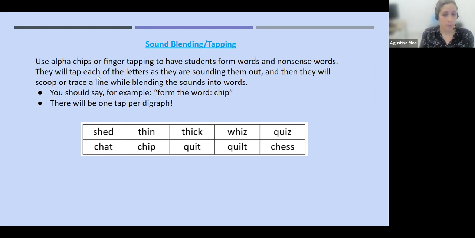Then we get to step 4, which is the sound blending and tapping. Remember that the sound blending is where I can use my sound cards, or I can use my alpha chips to form words. To form words.